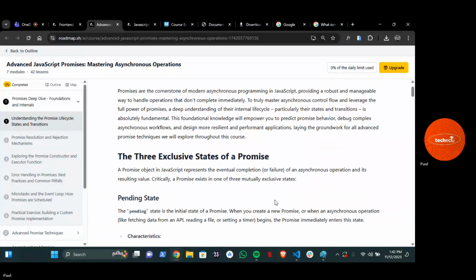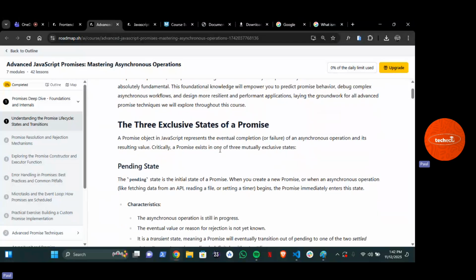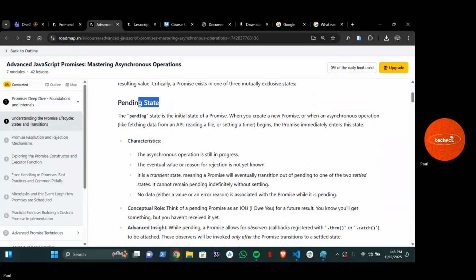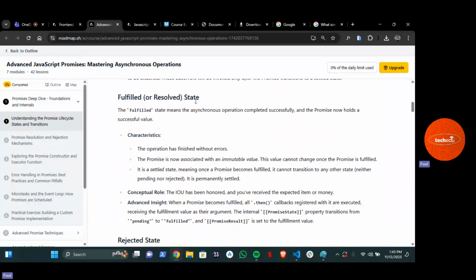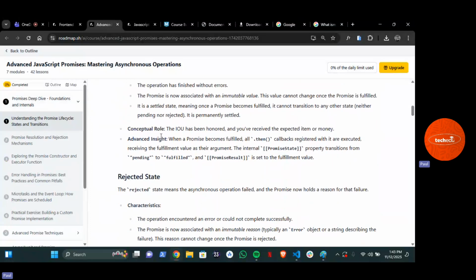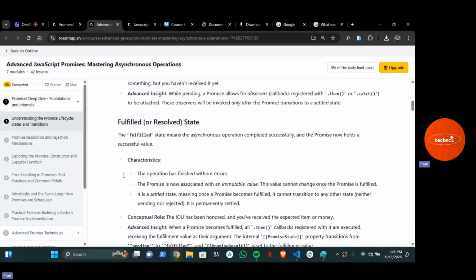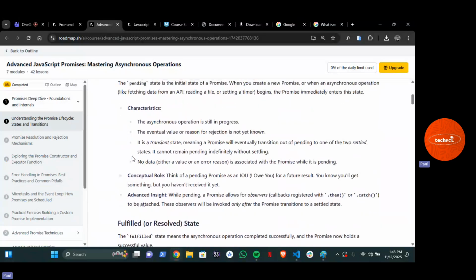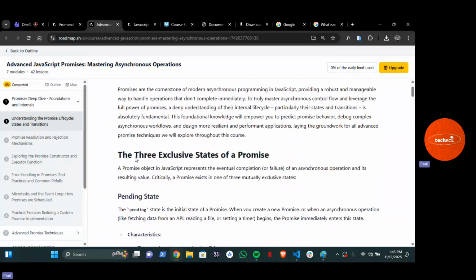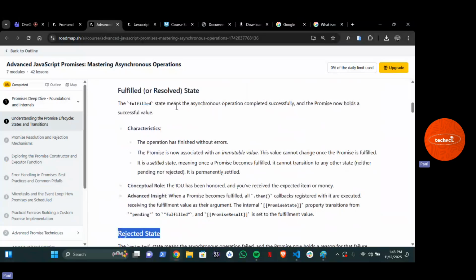Now, the three exclusive states of a promise. A promise object in JavaScript represents the eventual completion or failure, eventual success or failure. I told you two things will happen: the first is success, the second is failure. First, you have the pending state. Second, you have the fulfilled state. Then third, you have the rejected state. Actually, you have two kinds: the first is the pending state, then the second is either the fulfilled state or the rejected state. The fulfilled state is your success.